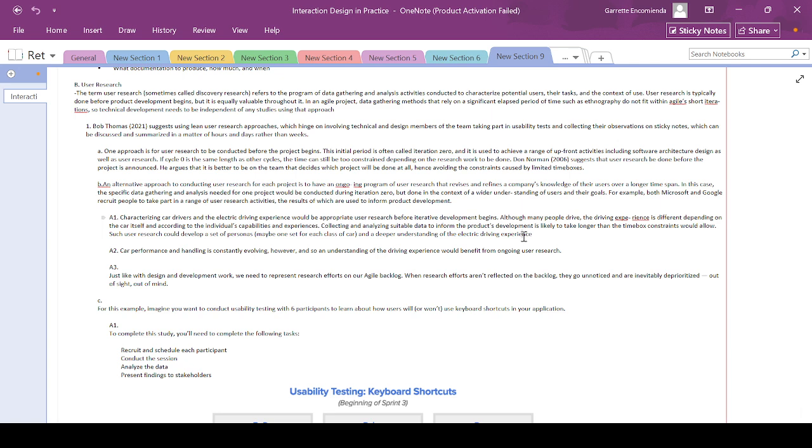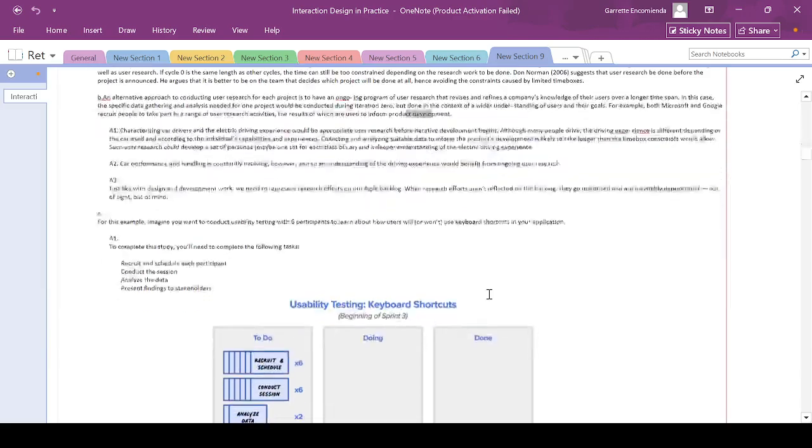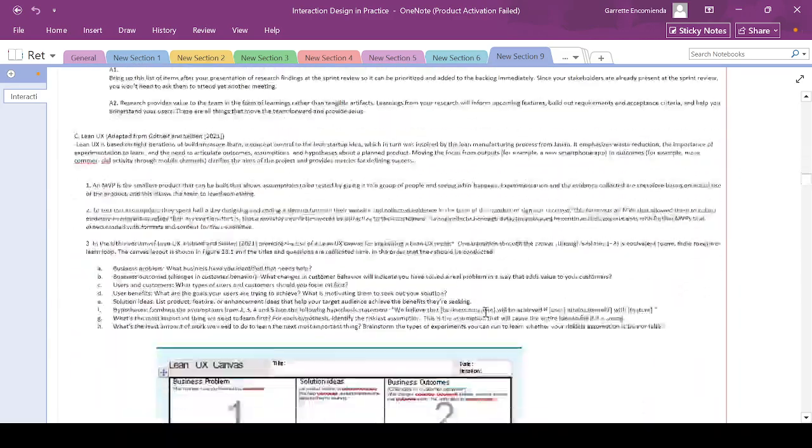In this case, the specific data gathering and analysis needed for one project would be conducted during iteration 0, but done in the context of a wider understanding of users and their goals. For example, both Microsoft and Google recruit people to take part in a range of user research activities, the results of which are used to inform product development. So an alternative approach is to have ongoing user research and then use that to inform the product development.